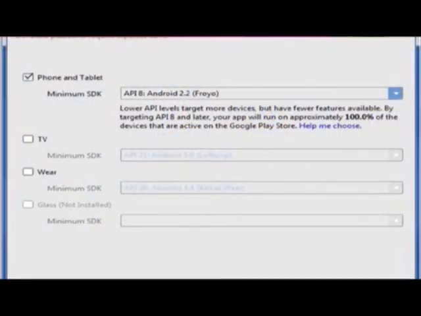The Android operating system has the capability to run on many platforms, including game consoles, televisions, watches, smartphones, and tablet computers. By default, the phone and tablet checkbox will be selected and API 8 will be selected as the minimum SDK. The Android Virtual Device Manager allows you to create Android virtual devices, AVDs, which can then be used to emulate a device on your computer. I will see you again at the last lecture for this course, where we will discuss how you can run Hello World on an Android virtual device, AVD.